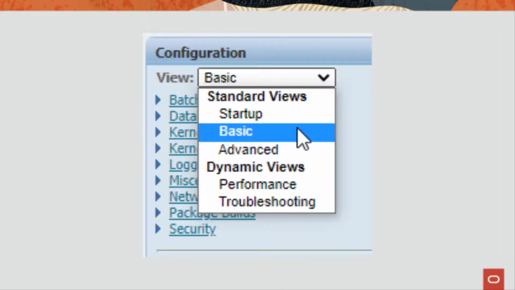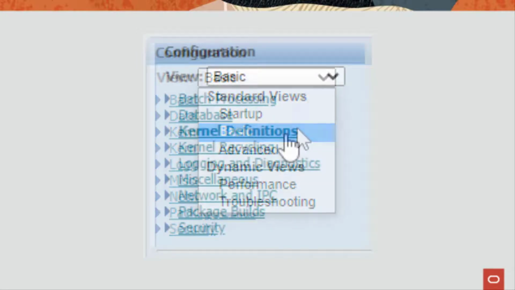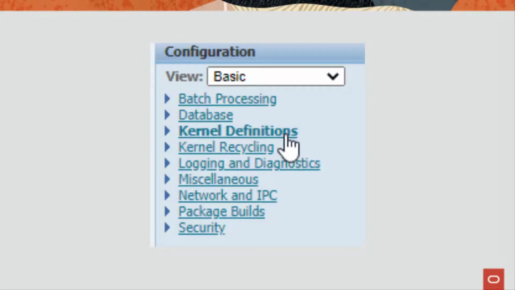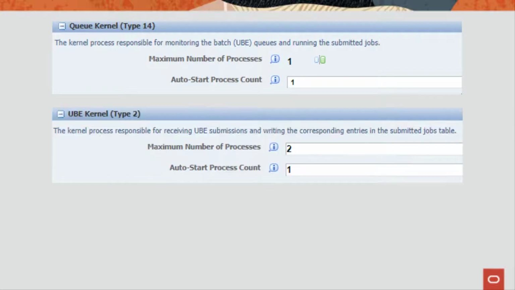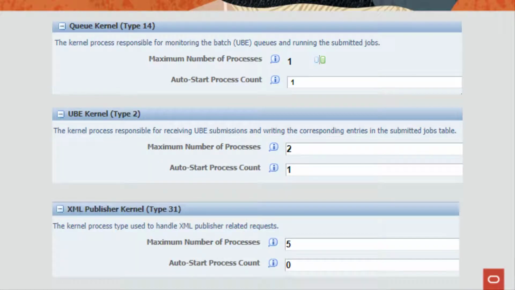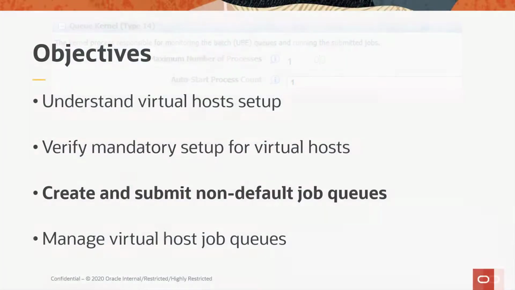From the server manager, after selecting the enterprise server, set the configuration tab to basic and then select the kernel definition screen from the configuration side menu. For each server in the virtual batch host, confirm that at least one Q kernel, UBE kernel and one XML publisher kernel, if you use embedded BI Publisher, are set to auto start.